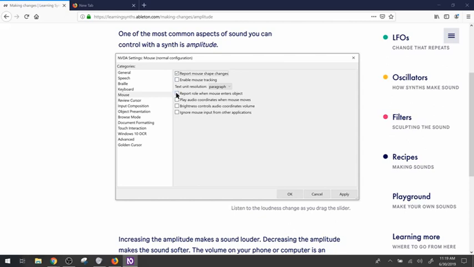Report role when mouse enters object. Maybe they did some ARIA. Report role when mouse enters object checkbox not checked. Alt plus R. Checked. Okay, so let's press the Apply button.